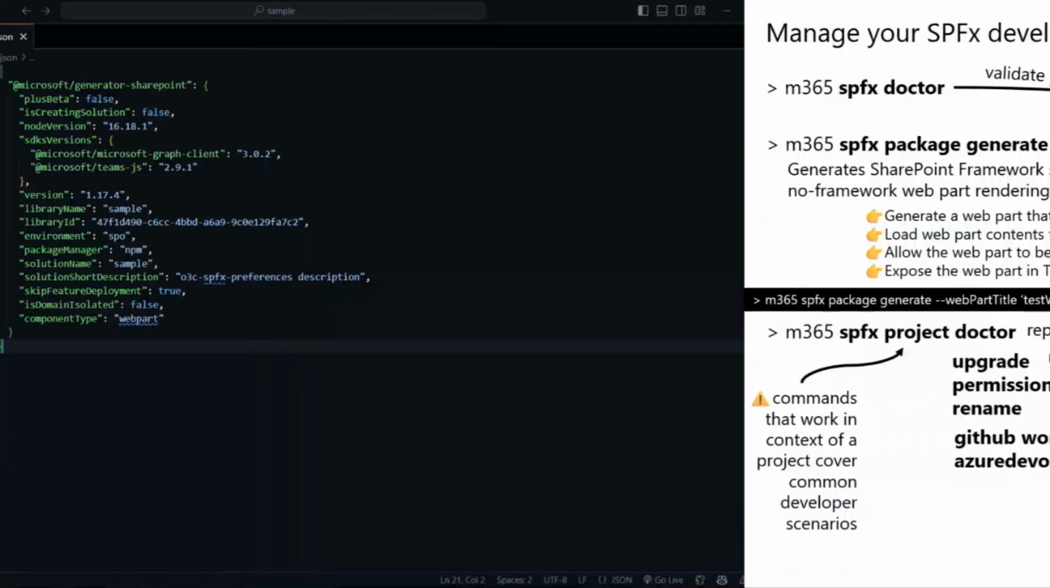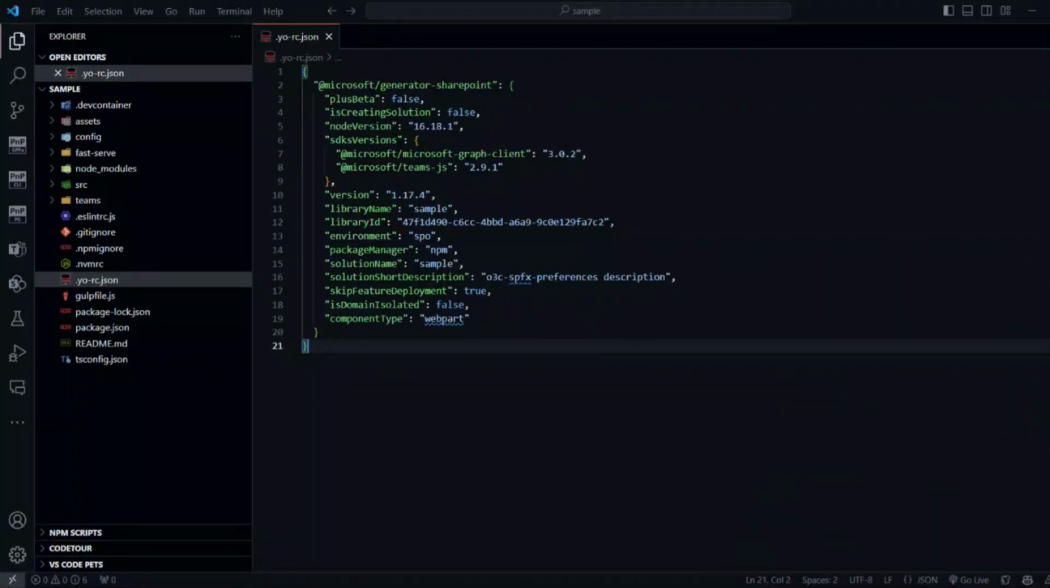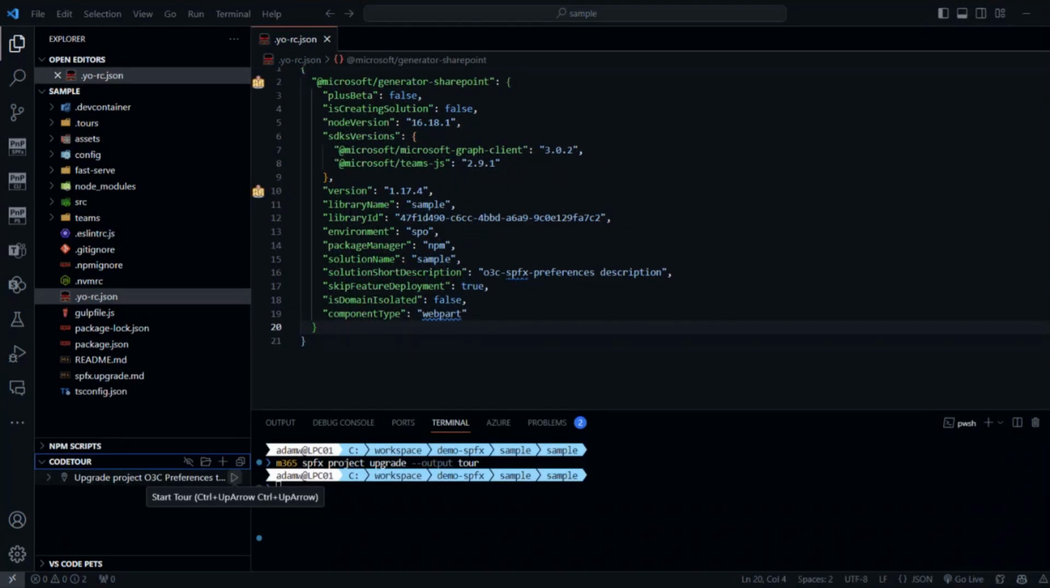And let's look at it. One of the typical scenarios, which is really often used, is the SPFx upgrade command. So here I am in Visual Studio Code. I have my SPFx project in 1.17.4, and I would like to update it to the current latest GA version of SPFx. So I will run my SPFx project upgrade command in the context of my project.